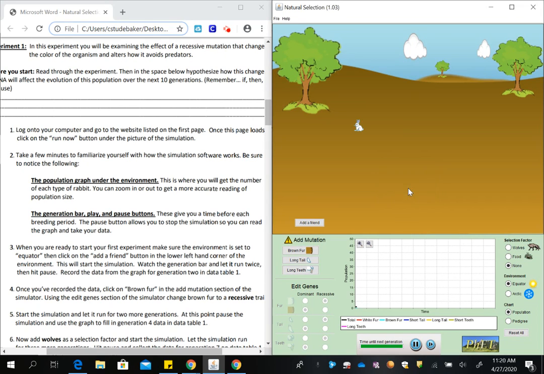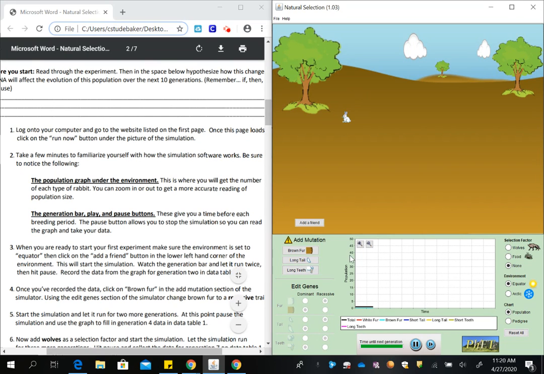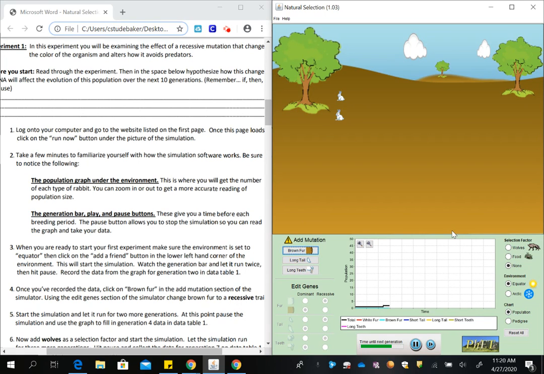Okay, so I'm going to press play again. It says to make sure you add a friend. That's important because otherwise, if you don't do that, the bunnies will just die off and they won't repopulate. Okay, so then I'm going to wait 2 generations. So that's 1, 2.